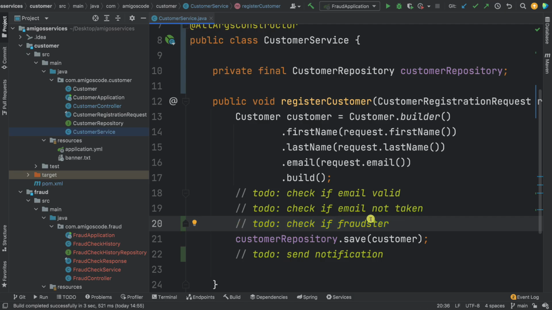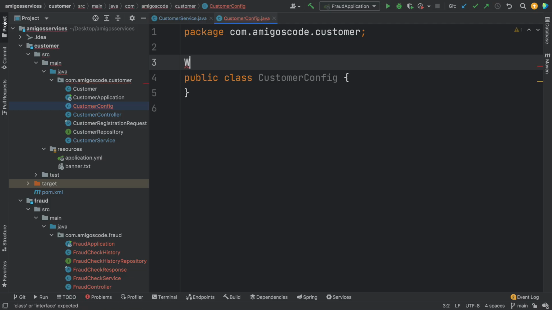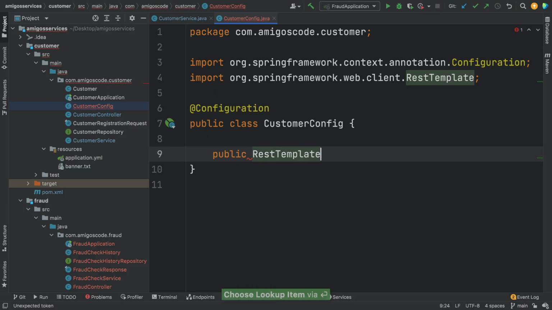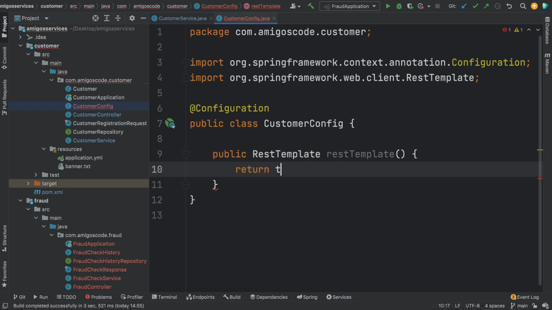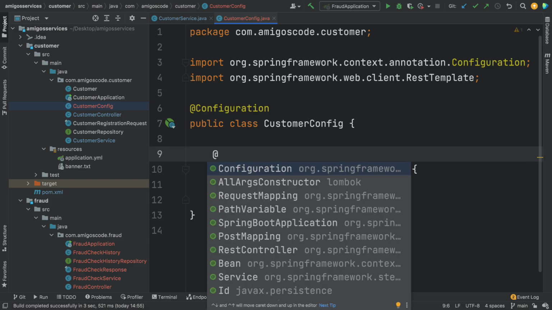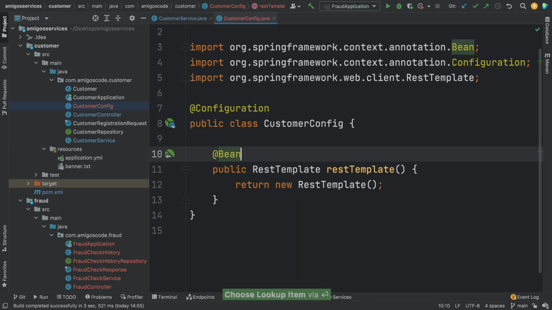So in order for us to send an HTTP request to fraud microservice, let's have a class in here called customer config. Let's annotate this with @Configuration. Inside, let's have a public method. This will return a RestTemplate. And in here, I'm going to return new RestTemplate. Now, obviously we can configure the RestTemplate, but at this point we're not going to, because I'm going to show you a better way of doing this. Now, obviously we need to annotate this with @Bean, and off we go.